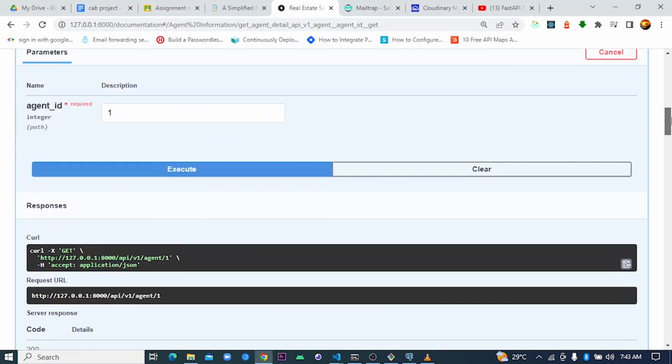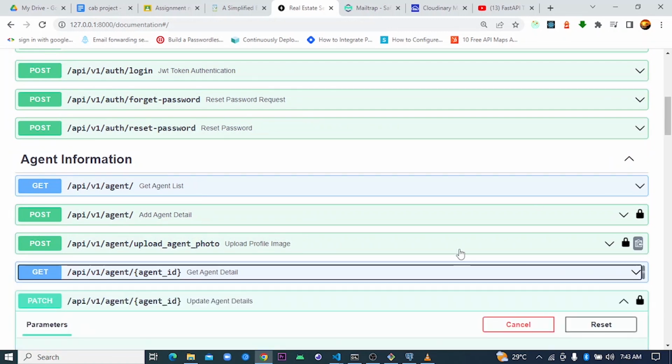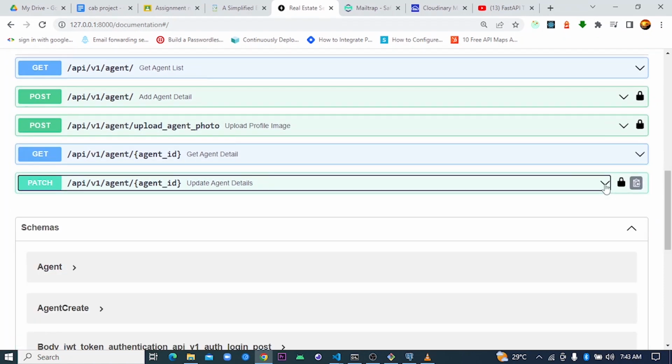So that's it, guys. We've succeeded in implementing all the logic regarding the agents. All right, so I'm going to end this video here. In the next video, we'll start working on the property module as well.